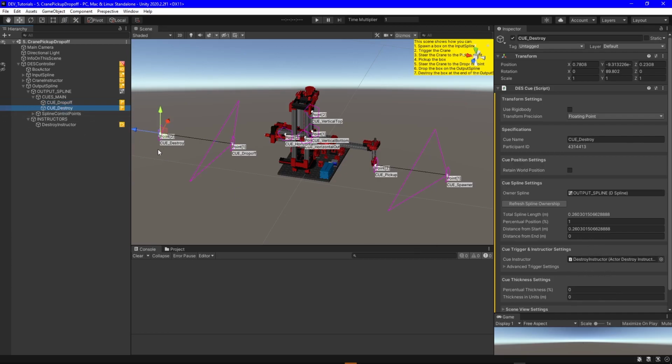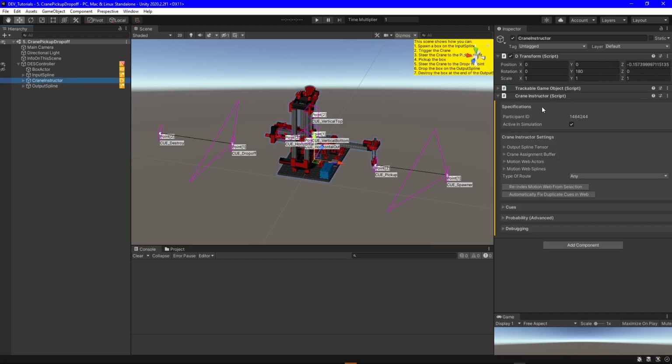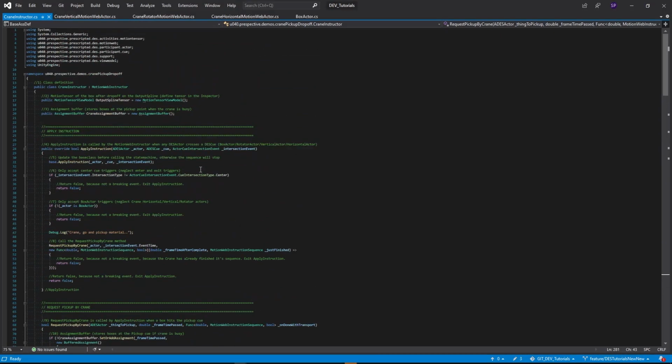And you also have a Q destroy here at the output of the output spline, which has a destroy instructor tied to it. And that instructor is defined over here, and it has a predefined actor destroy instructor script tied to that Q. So the box will be destroyed at that moment when it hits that Q. Okay, that's it. Then I think I will go into the crane instructor script to show you how that looks like. The crane instructor script will open from here, and we'll start at the top.